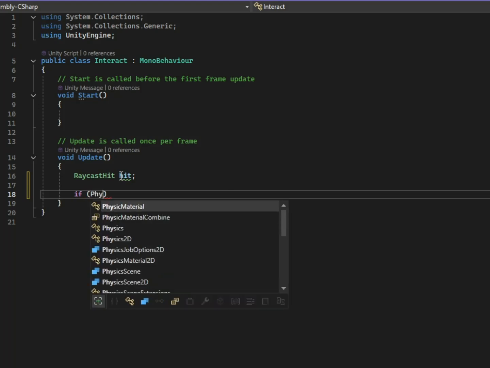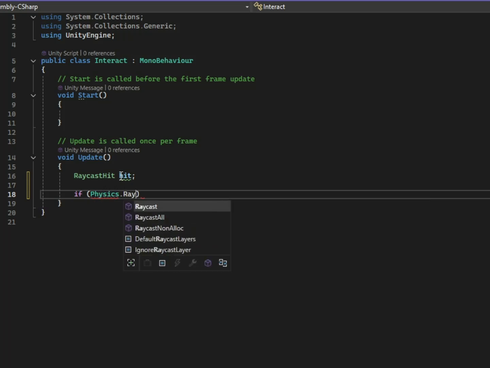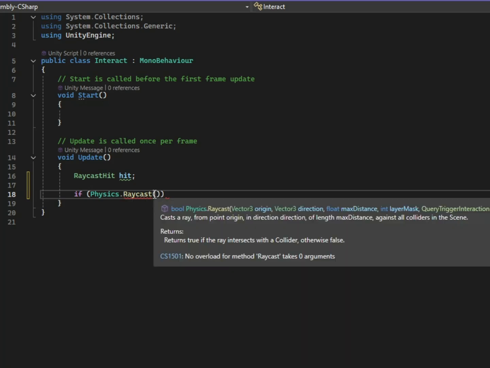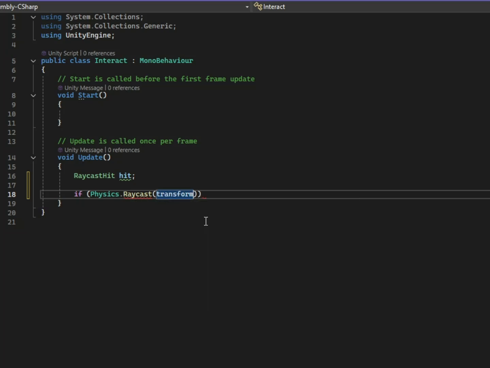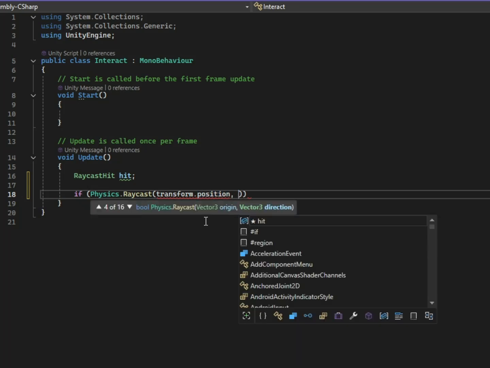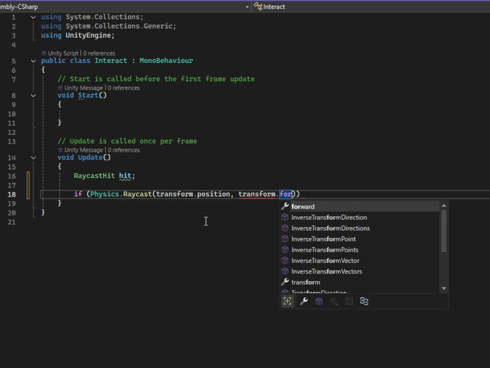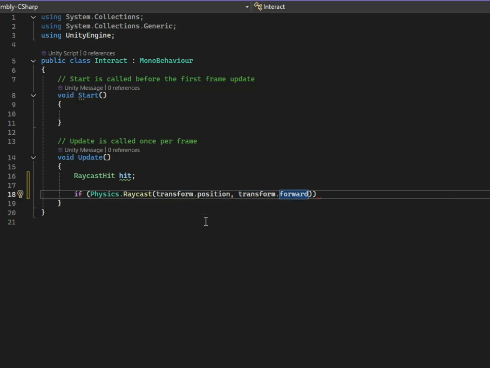So if Physics.Raycast, this is saying I want to shoot out a raycast. Inside of the parentheses is going to be the parameters of this raycast. So it's going to start out with the position. You can have it be anywhere you want. For now, we're going to have transform.position. Since I'm going to connect this to the camera, this means it's going to be the position of the camera. Then following this, we're going to have the direction. Transform.forward will be what I'll be using. This will just get the forward direction of the camera, wherever the camera is pointing to.